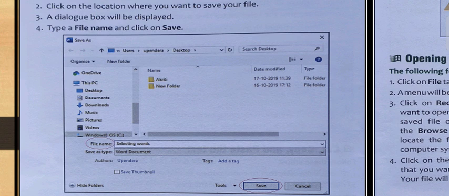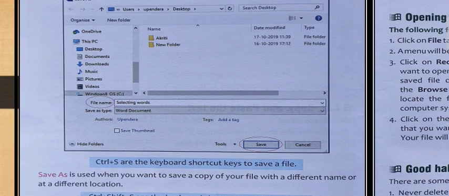Here you can see the red circle, file name. You need to create a file name as per your choice, but a unique file name. Then click on the save option, and your file will be saved. Ctrl plus S is the keyboard shortcut key to save a file. That means if you want to save your file, then press Ctrl plus S.